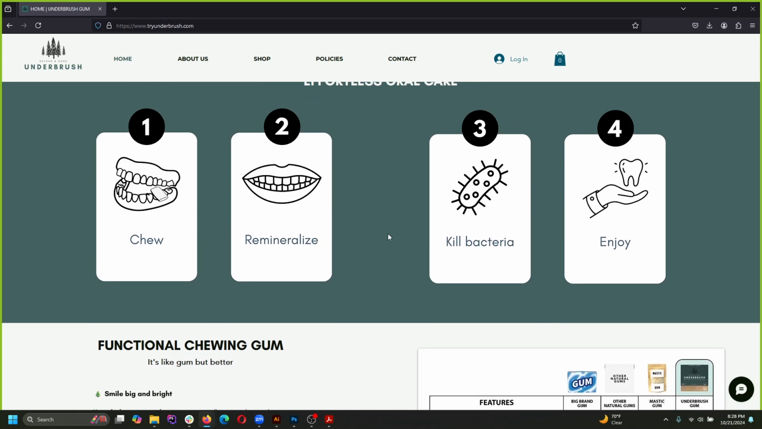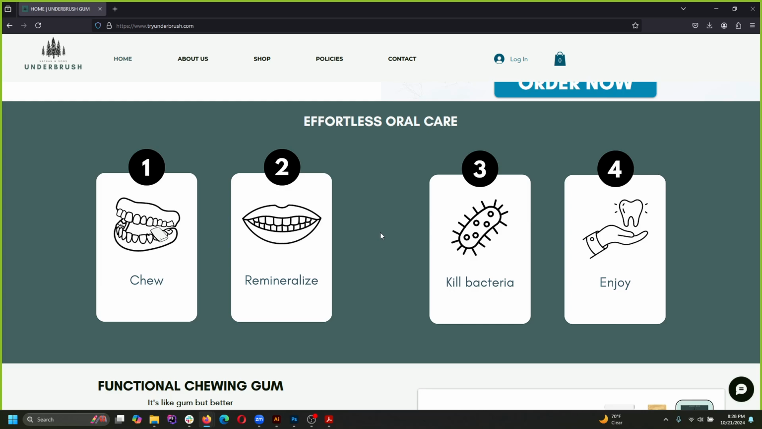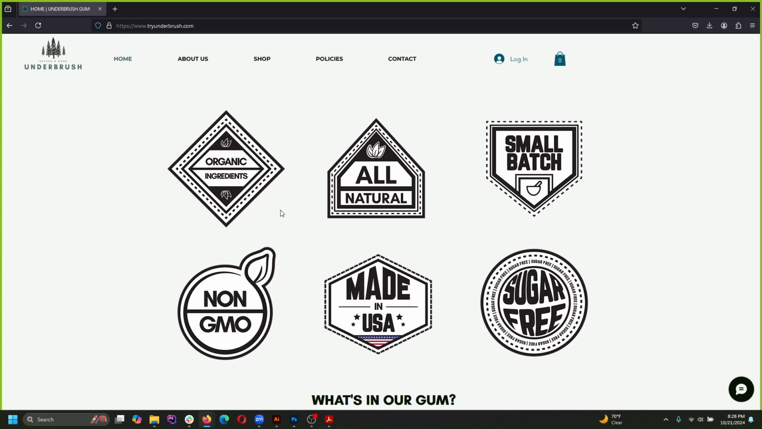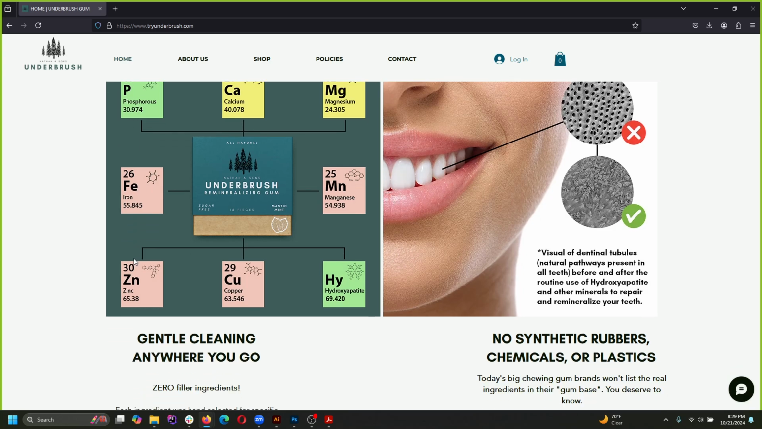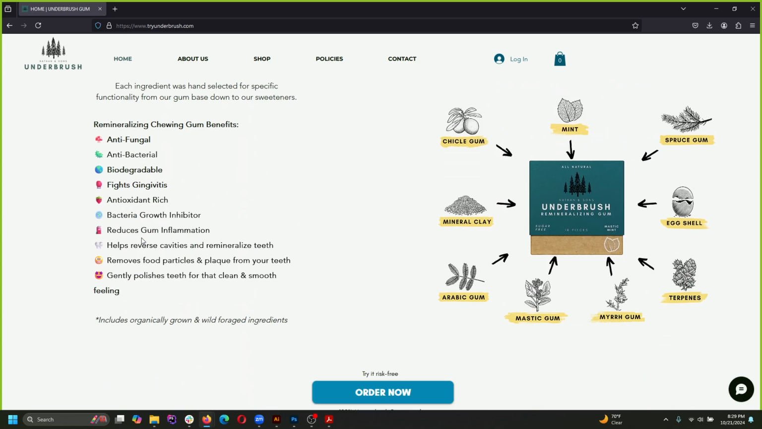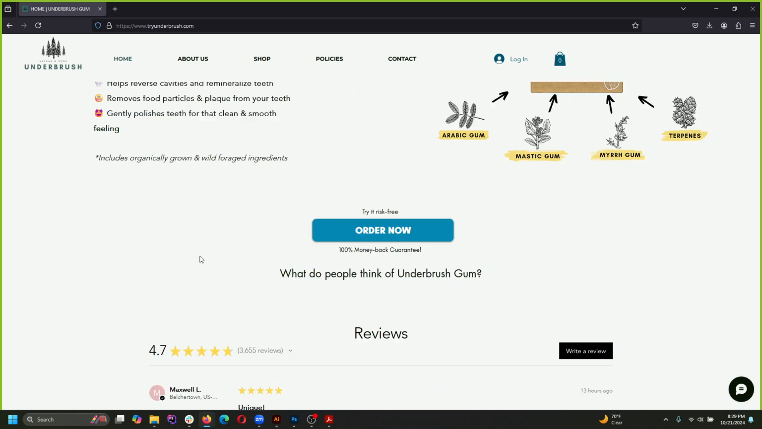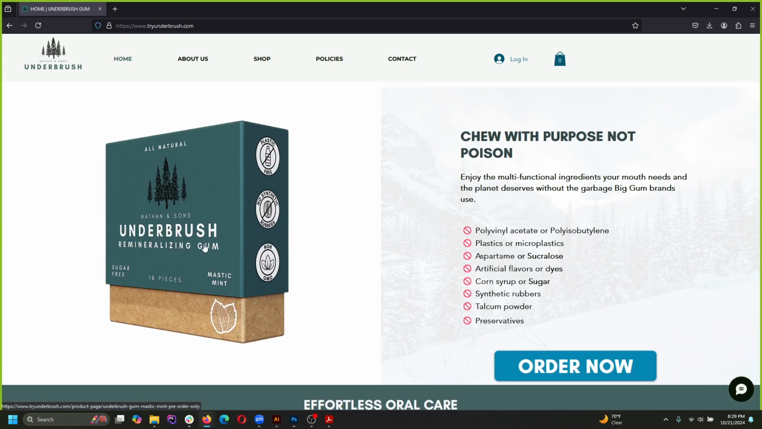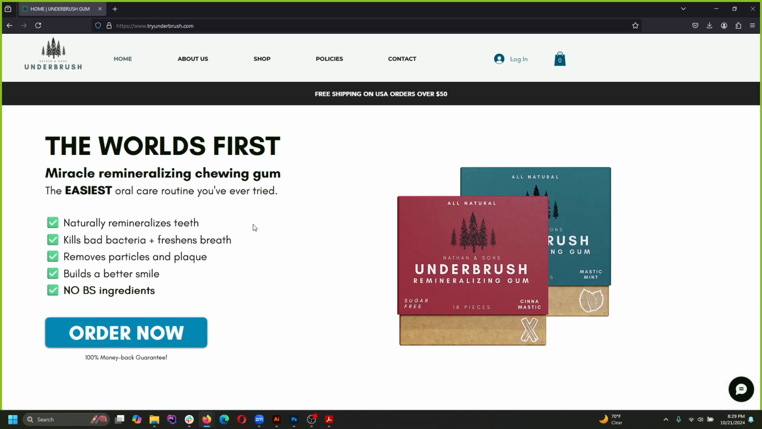We're going to try to avoid too much texture and stay minimalist. Yeah, it's definitely minimalist, and it's a good candidate for a balanced design, right? So I'm going to start by figuring out what text we're going to need. I think the world's first miracle remineralizing chewing gum. We're going to need that in there somewhere.